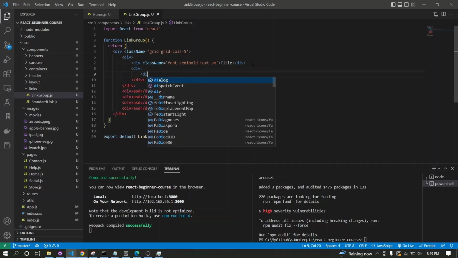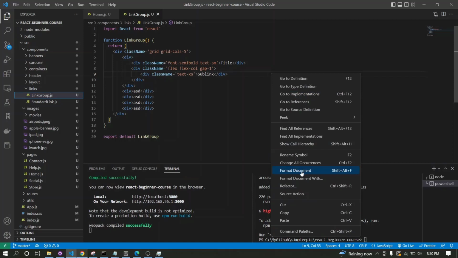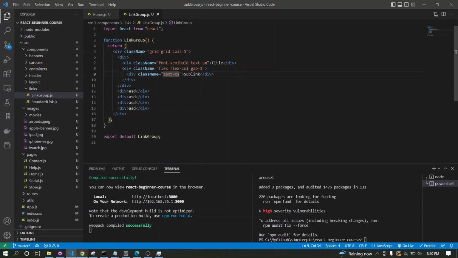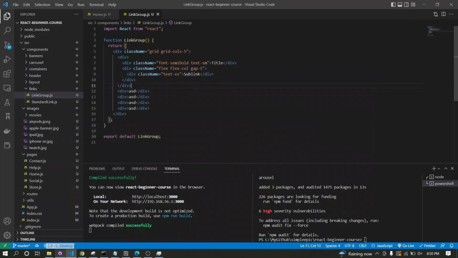So div and div. So this is class name flex call. Let's say gap of 1, and let's say this is a sublink, and that sublink has class names of maybe, let's say, text xs, which means extra small. And yeah, now this has the thing that we require, and the title has pb of 3 maybe.